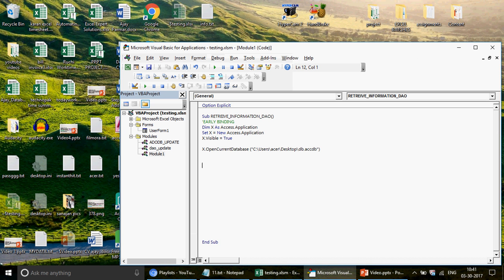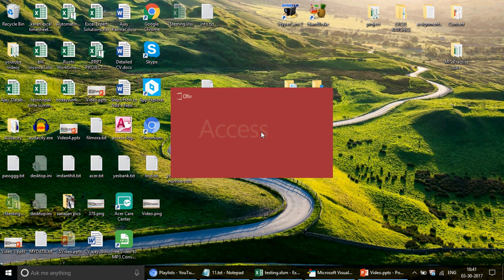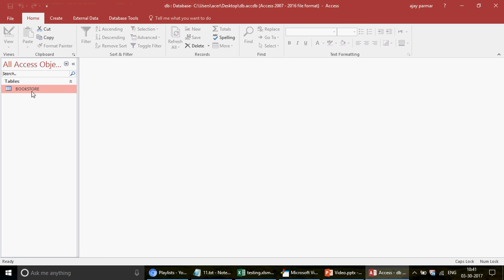So once your database is open, what would you like to do? Obviously now your code starts, because once this database gets opened, I'm going to target my table, which is called the bookstore table.